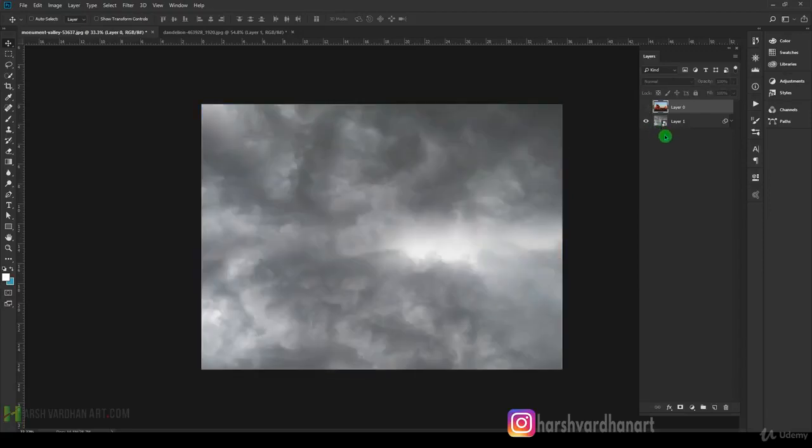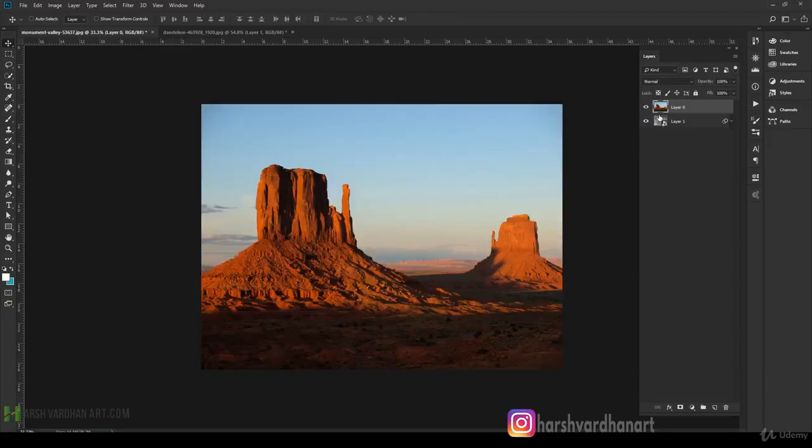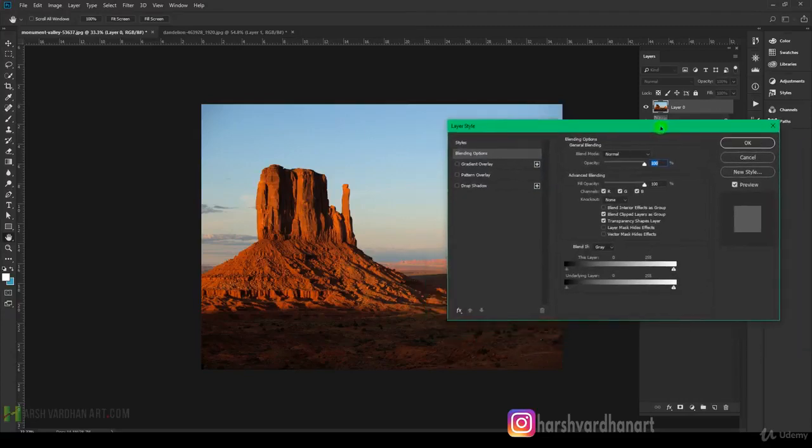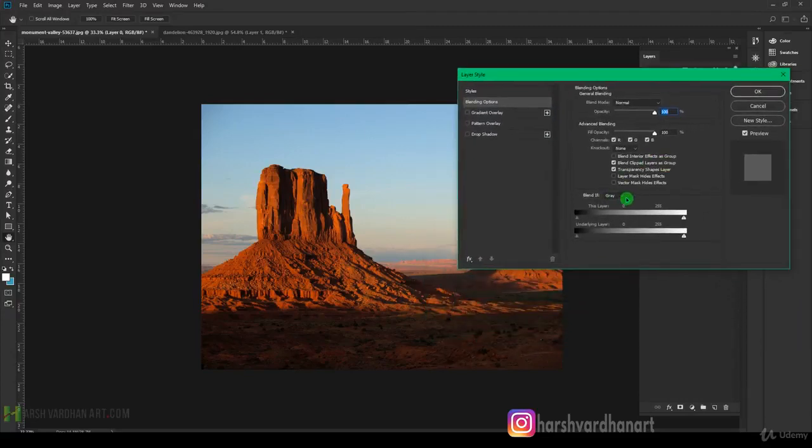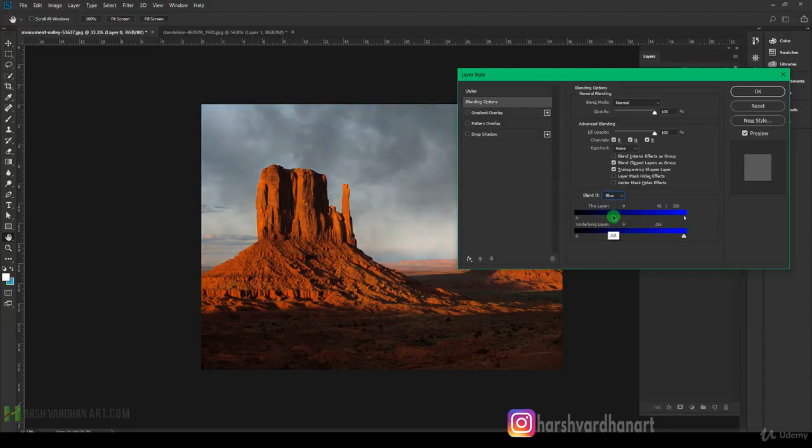All right, so let me just show you this on another image. So we have this image, and under it we have this sky. So you need to place your sky under the layer on which you want to replace the sky. So over here, I'll just double click on this blank side. It is going to open up the layer style, and from this drop down menu again, I'm going to select the blue channel, and then I'll press Alt or Option, and that would split this slider into two, and I'm going to bring it down, and you can see it has started showing us the underlying sky.